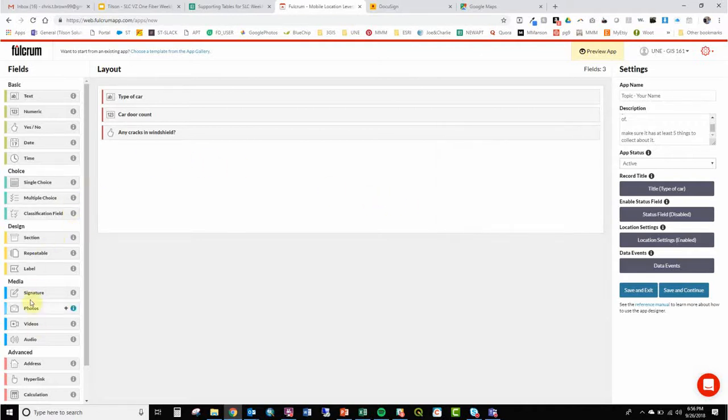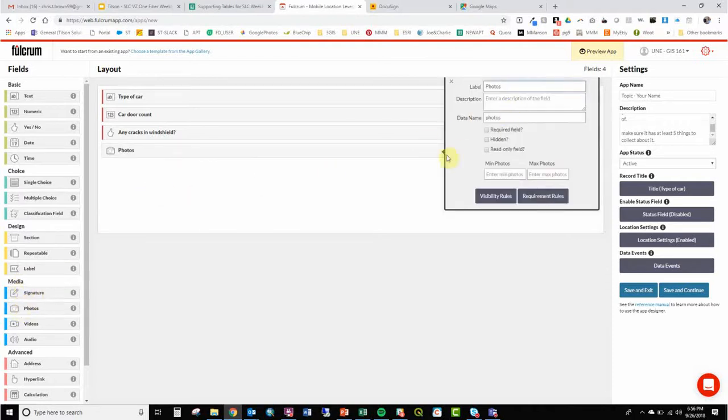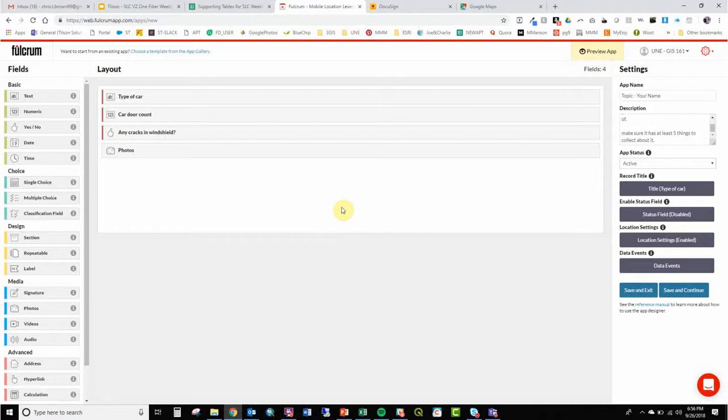And then you can do things like down in this media section, you can just drop a photo, and that's all you have to do, just drop it in there, and then we'll collect a photo for you. You could do a video.